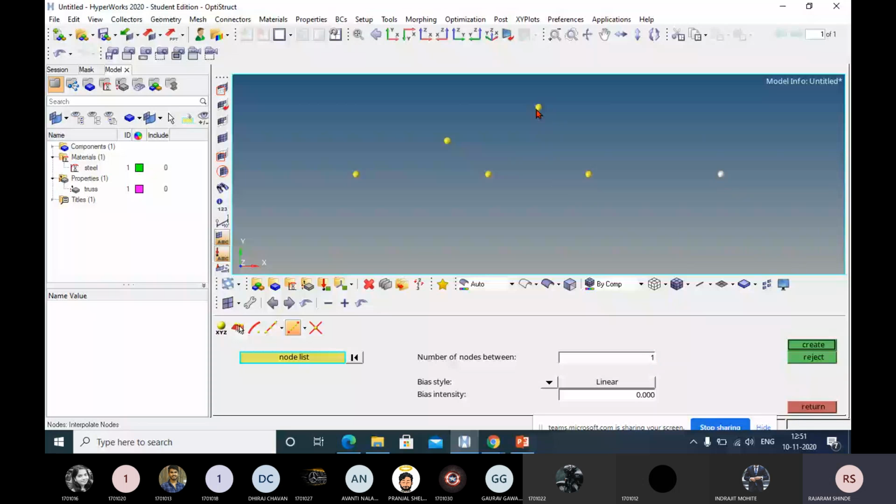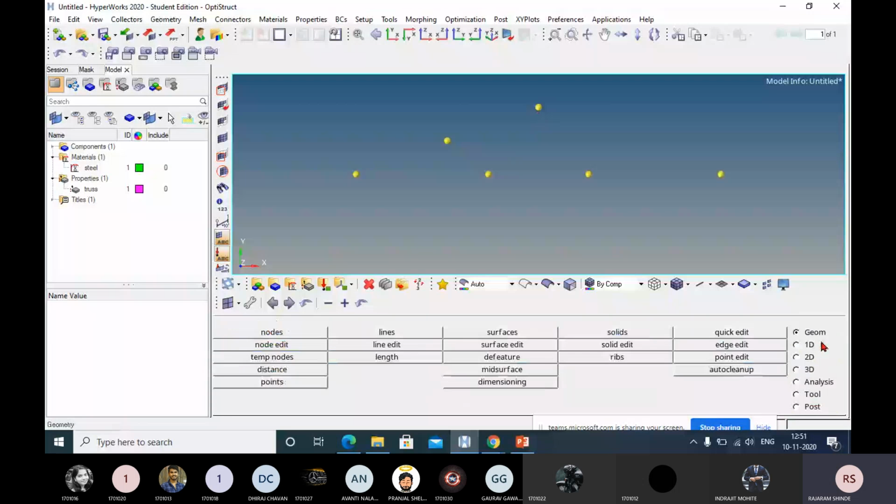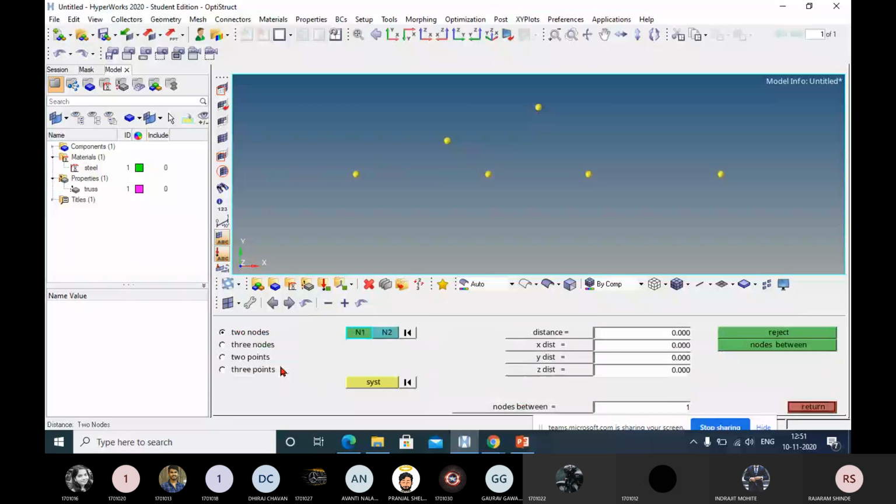This is one option. One more option is there. You see here, in the geometry page, select the distance option, and between two nodes, select this node and this node. Okay, now you will get the distance here, and you click on node between, you will get the node between these two nodes. Okay, have you got this operation?